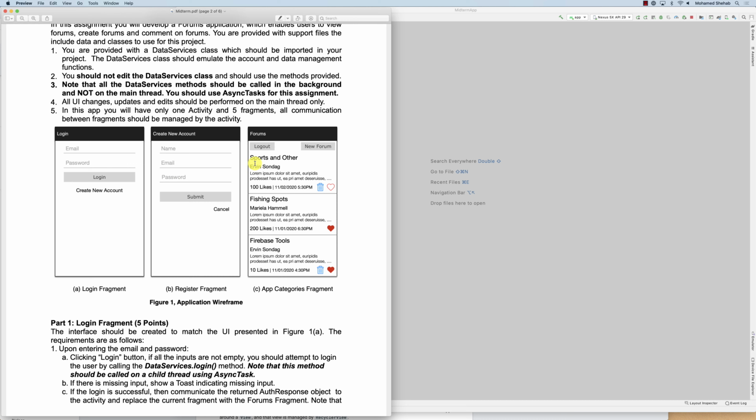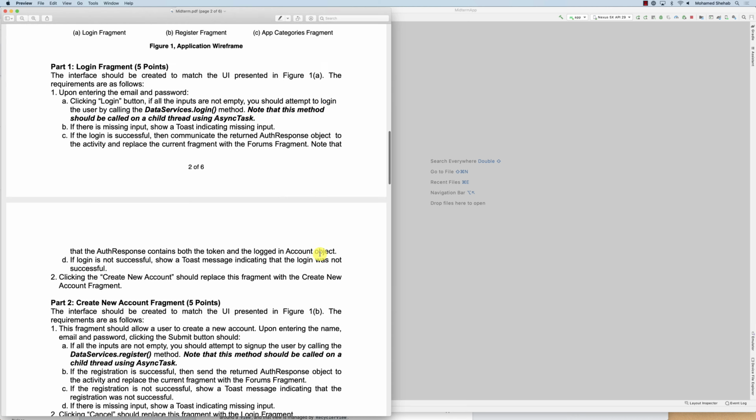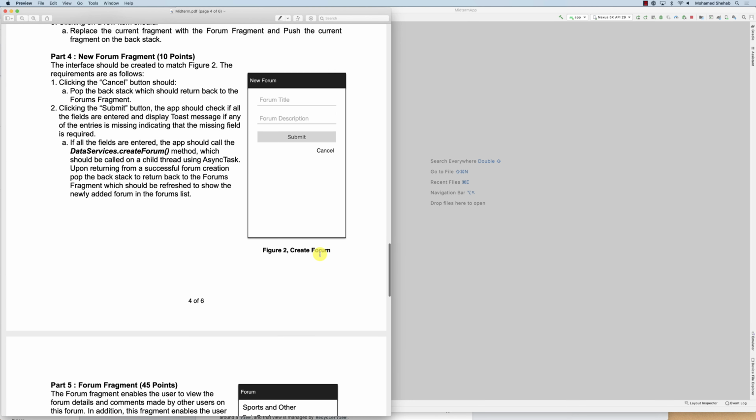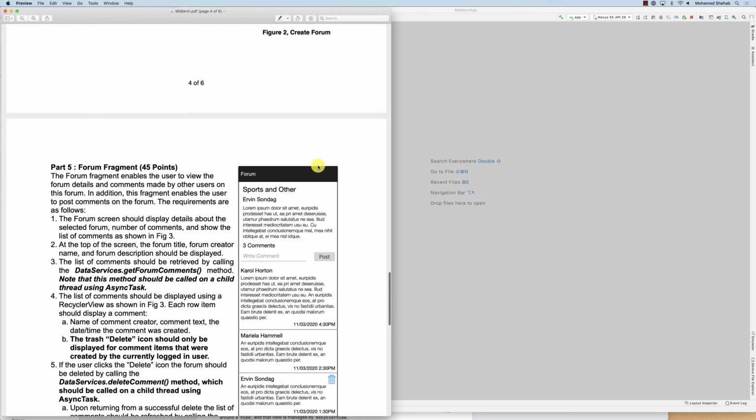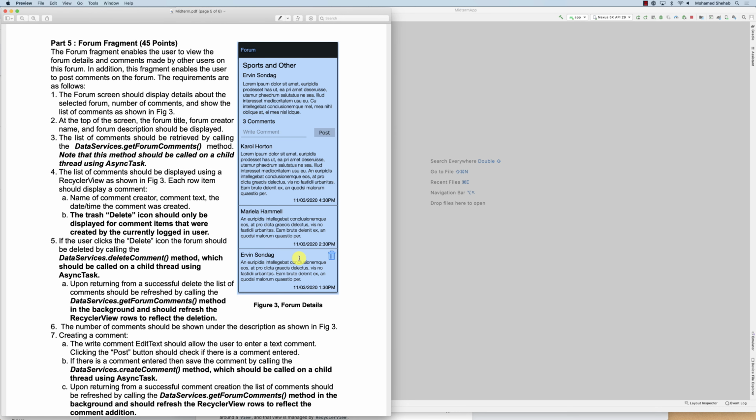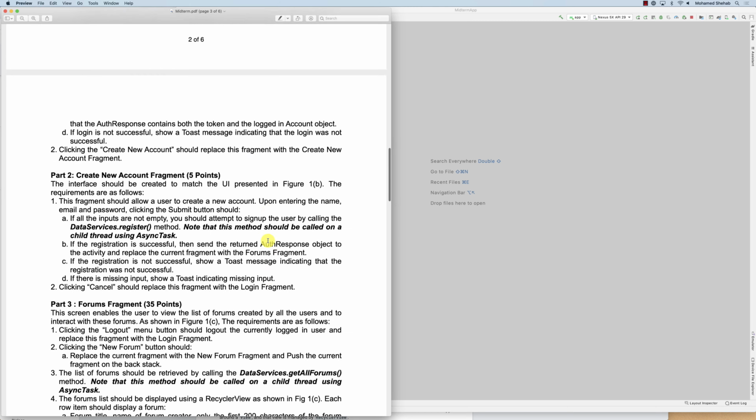The forums is just a recycler view, and it has row items. It has two buttons at the top, and if you scroll down a little bit, they have a new forum screen, and then they have the forum details, which has the forum information at the top. It has the ability to show you the number of comments, and then you can write a new comment. There's a button, and then there's a recycler view at the bottom here. All right, so let's start by building.